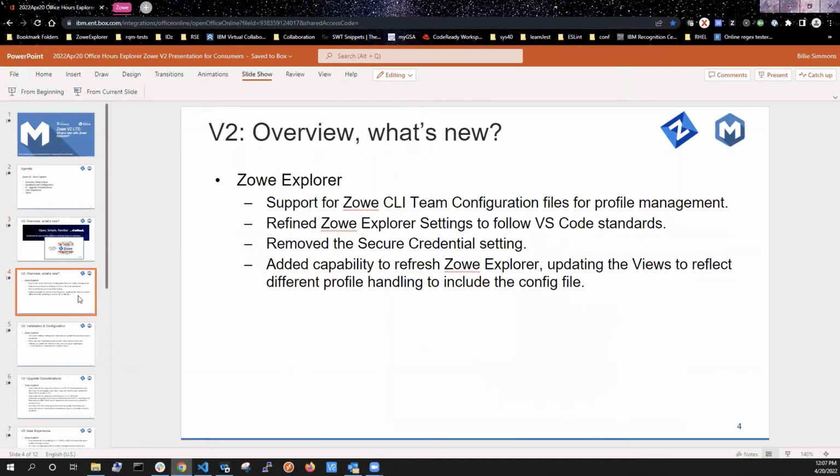So what's new? With Zowe Explorer V2, we're going to have support for the Zowe CLI's team configuration files for the profile management. We have refined our Zowe Explorer settings to follow VS Code standards. I'll show you how that'll look during the demo today. We've removed the secure credentials setting from our user settings in VS Code, since the Zowe CLI is handling all the secure credentials now, and you are not required to have an additional plugin or anything for that to work.